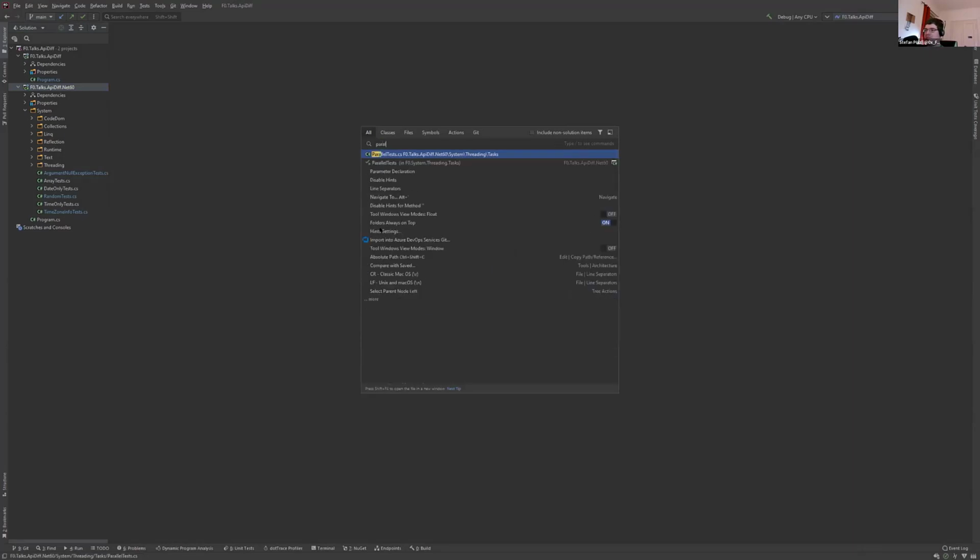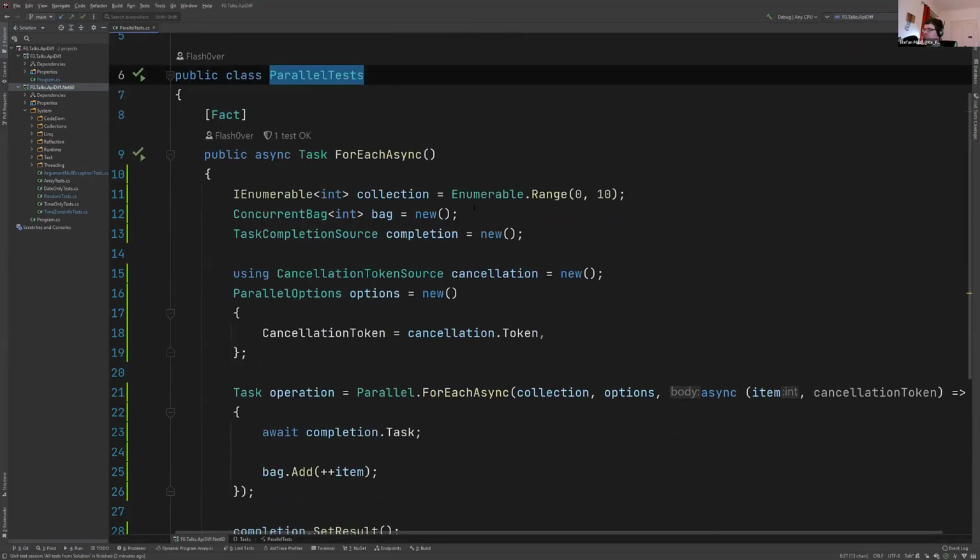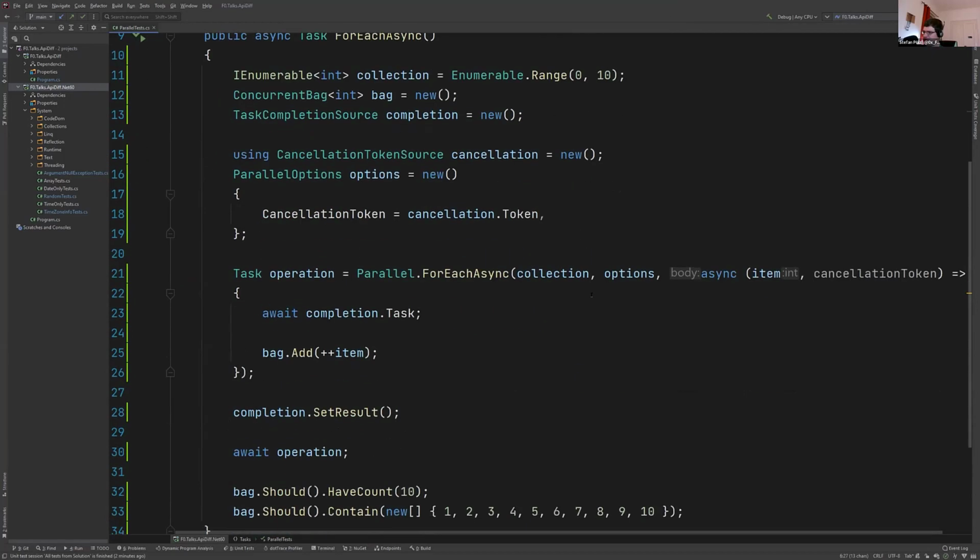Then we have, there was a Parallel.ForEach before, now we have a Parallel.ForEachAsync, which is basically very much the same as Parallel.ForEach. It also has parallel options, but the difference is that it allows a ValueTask as the body, so we can have a naturally async operation here to split up work.